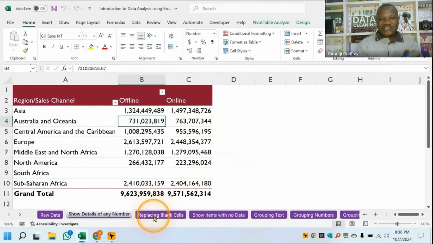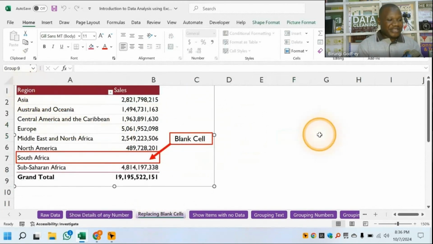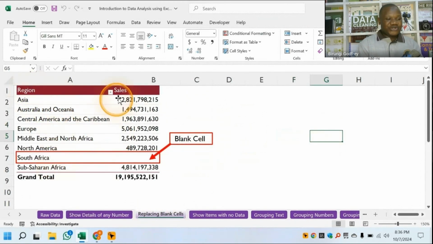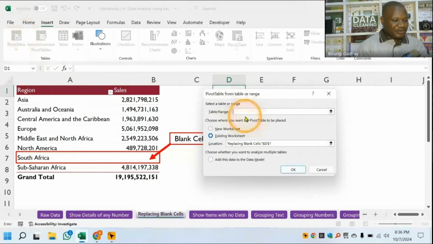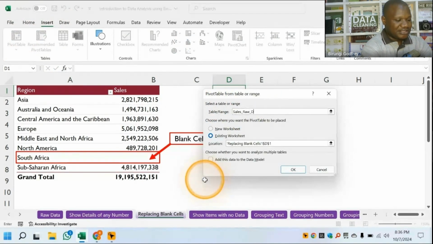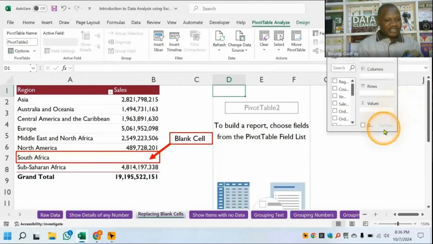Now, I'd already mentioned that in case you had blanks like we do have here, this is our report that we have generated. We have the region and the sales amount, but we have a region that has not made any sales. Maybe we shall build this report from scratch so that we can replace those blank cells together. So let me just come here and say insert. I create a pivot table from our raw data, sales underscore raw underscore data. Then say okay. Can build this same report together.